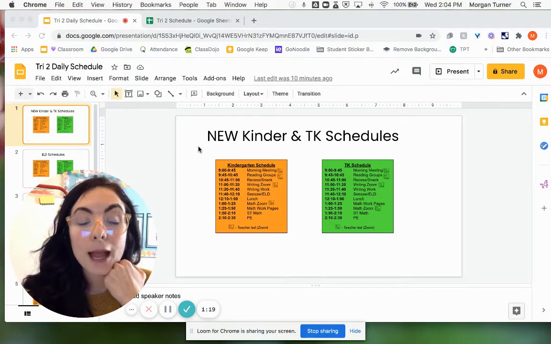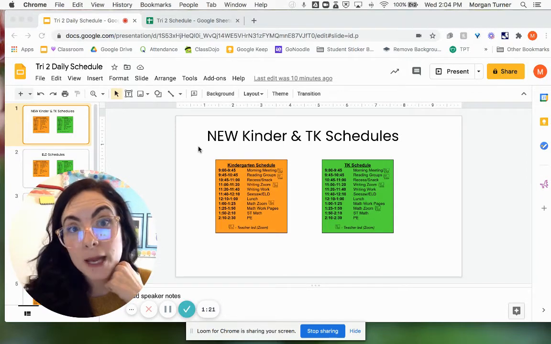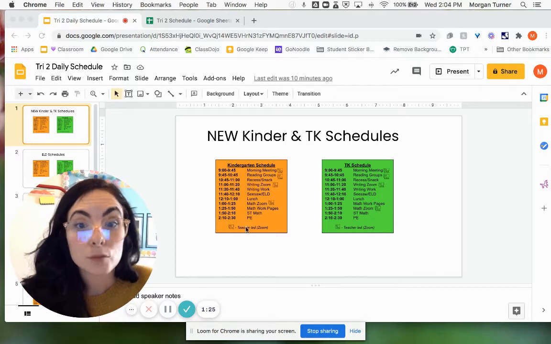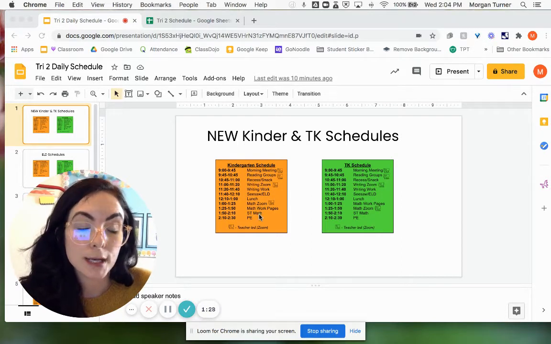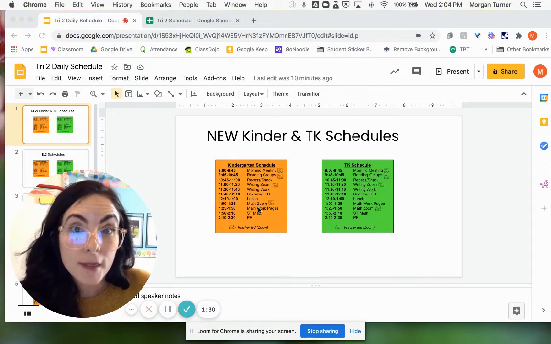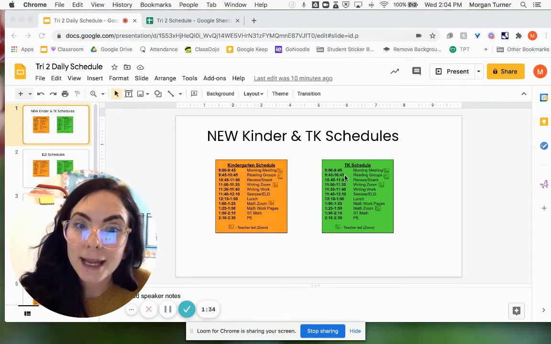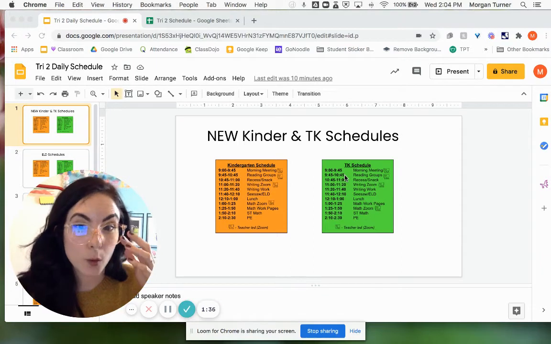And then I will be sending home a physical copy of the schedule with the next material pickup. And it'll be the same little schedule that your student has on their Chromebook now that they got at the beginning of the year. So it'll be a little orange or a green card depending on what grade they're in, and you can just swap it out for the old one.